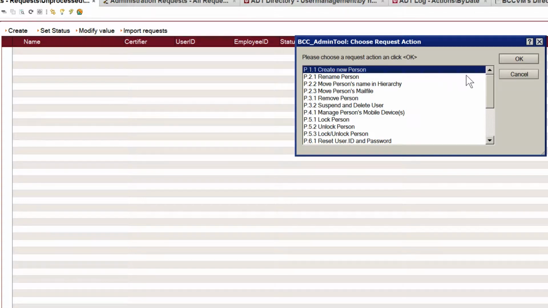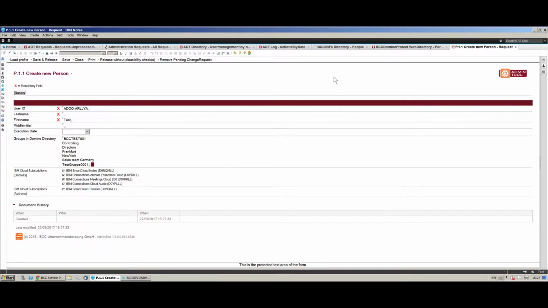We select Create a New Person and enter their details, such as their name and any groups you require the user to be part of. You can also set default groups that can be populated for every user. As we have this environment connected to the IBM Cloud, we can also assign some subscriptions if required for our new user. Once happy we have entered all of the correct information, we save and release. This now sends the request for processing.